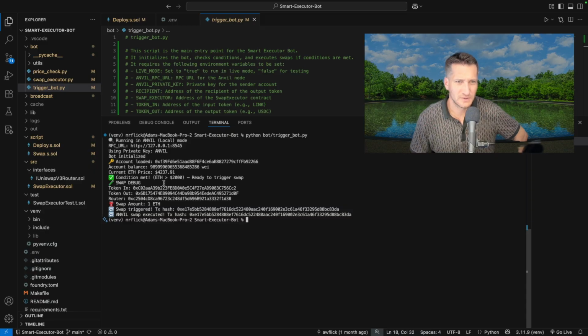All right. So obviously you can tell now ETH's probably at like $4,200. A few months ago when I did this, it was just right around 2,000. So yes, it triggered the bot, account was loaded, account balance shows how much we have. The current ETH price is $4,237. The condition met is ETH is greater than 2,000. It's ready to trigger the swap.